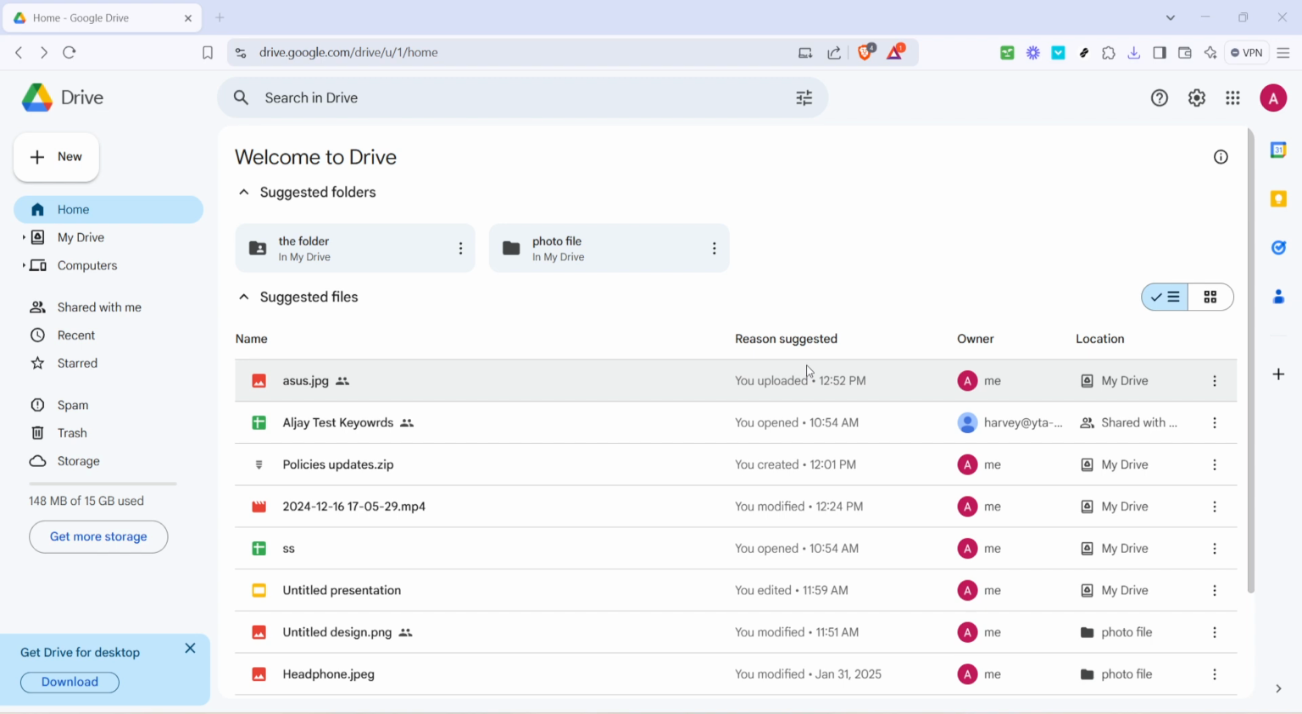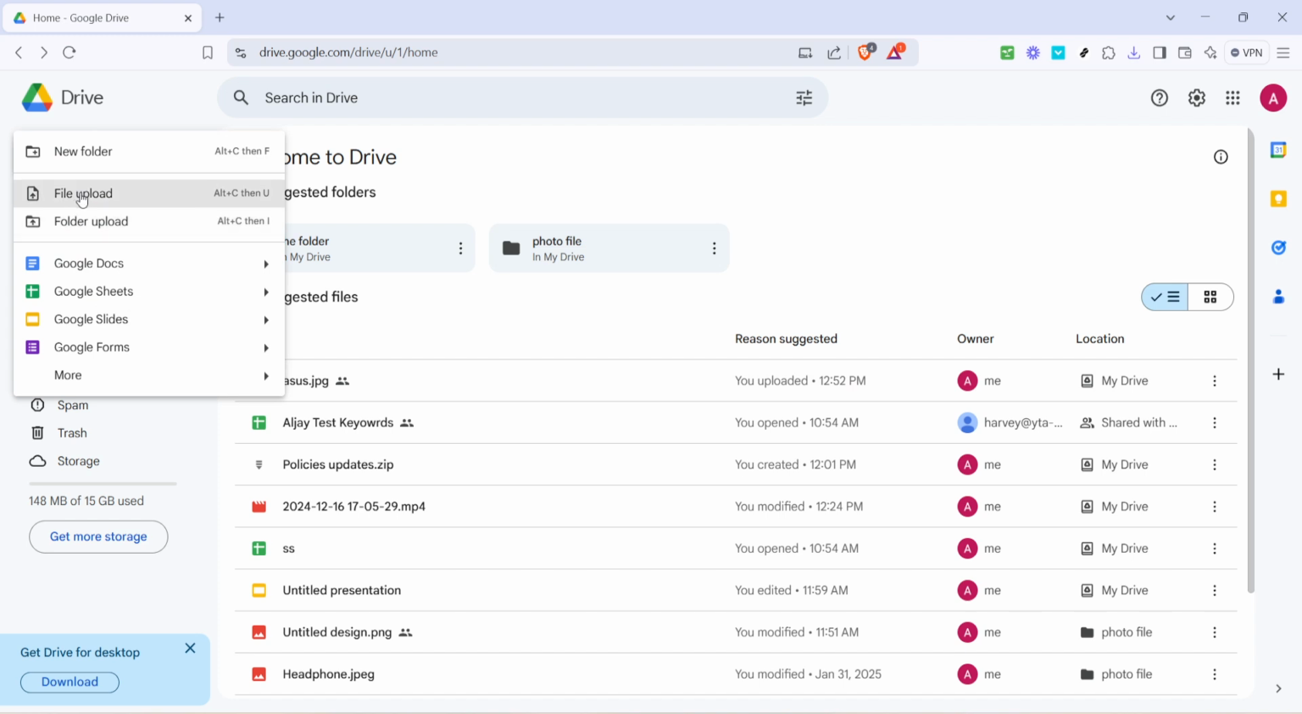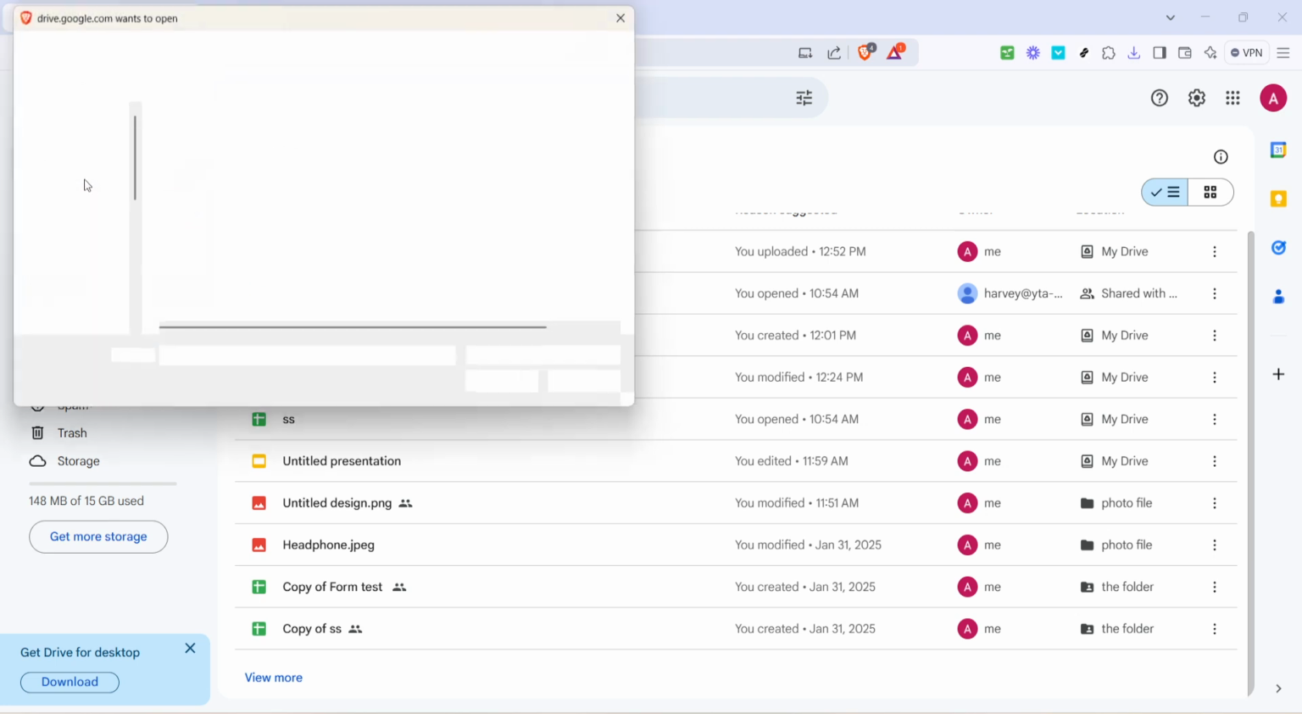Next, look to the top left corner of the screen where you'll see a button labeled New. Clicking this button will open a drop-down menu that gives you a range of options for creating and uploading files. Here, you'll want to select the File Upload option, which lets you upload files from your computer to your Google Drive. This is where you'll choose your resume file and get it ready for uploading.